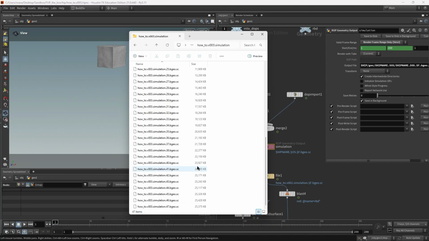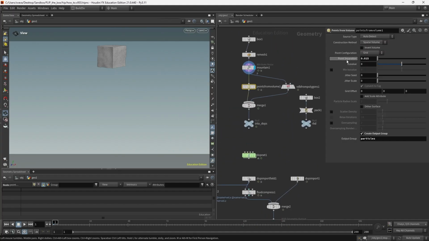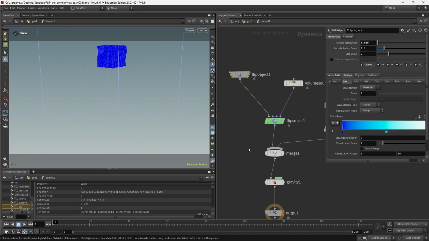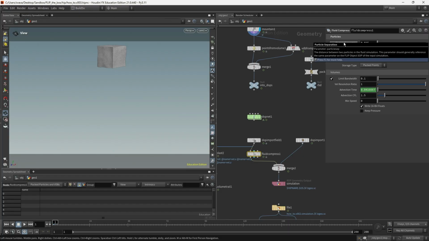Make sure there is enough space on your computer. If it's taking too long or taking too much space, stop the simulation and increase the parameters we changed. So that would be the points from volume here. And then you would want to make the VDB double that. And then you also would want to take the particle separation of the flip object up and the particle separation of the fluid compress node.